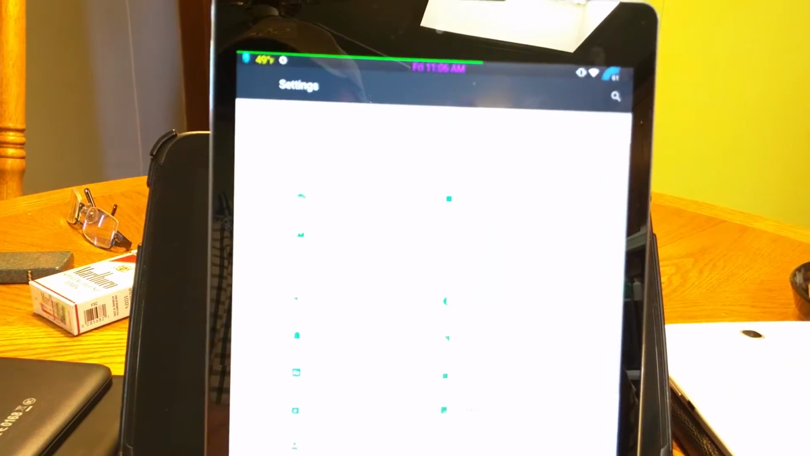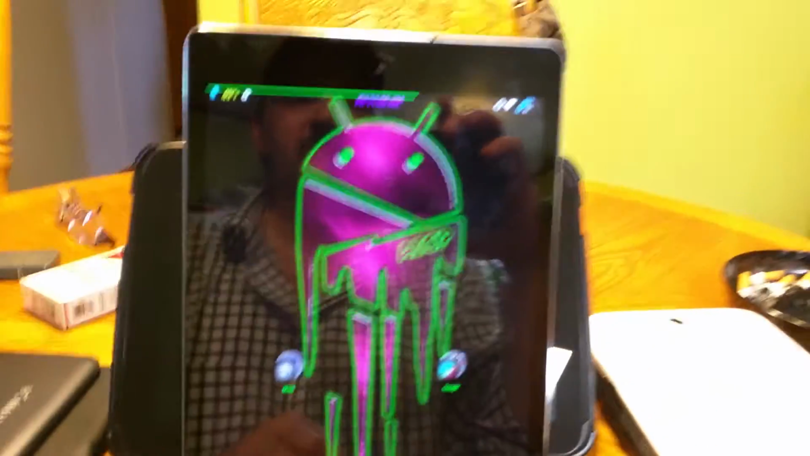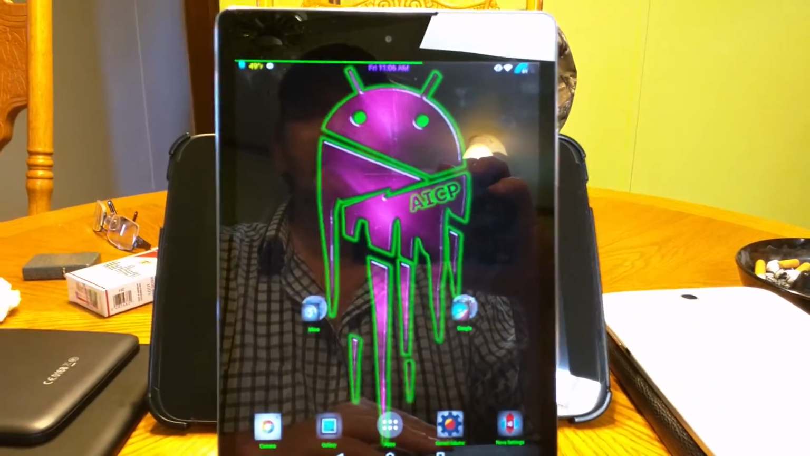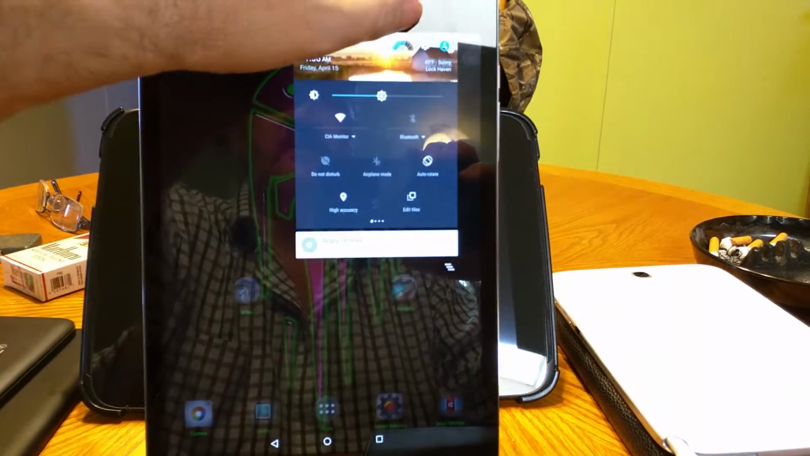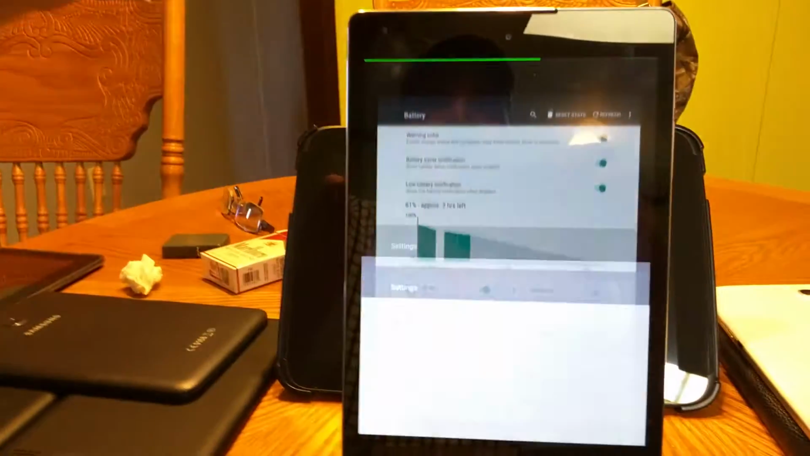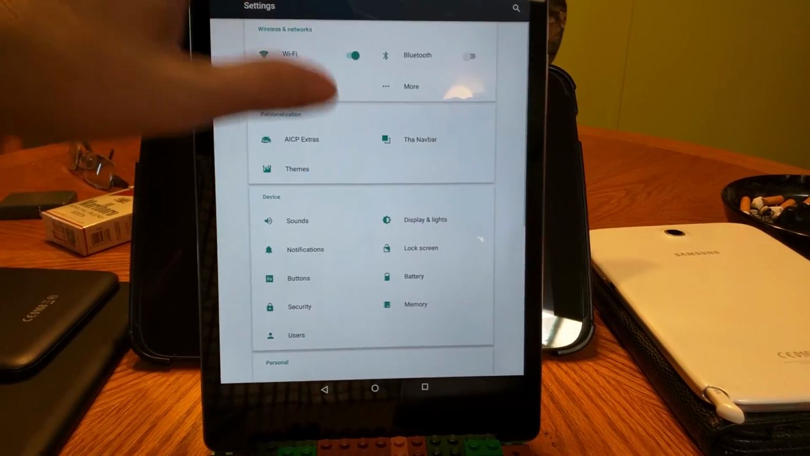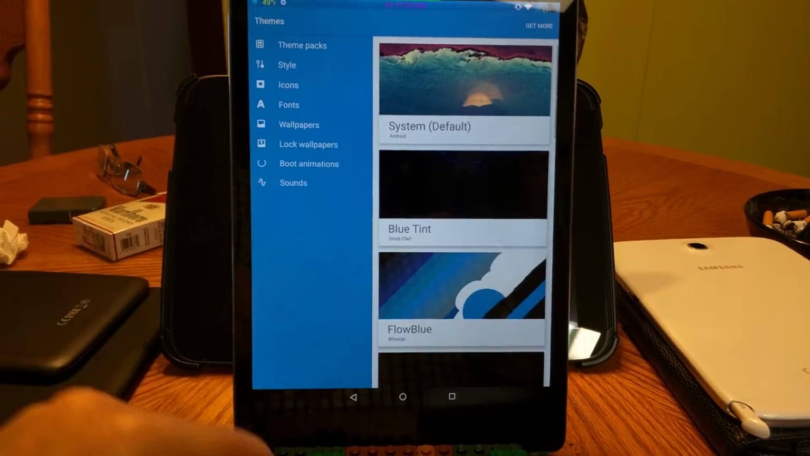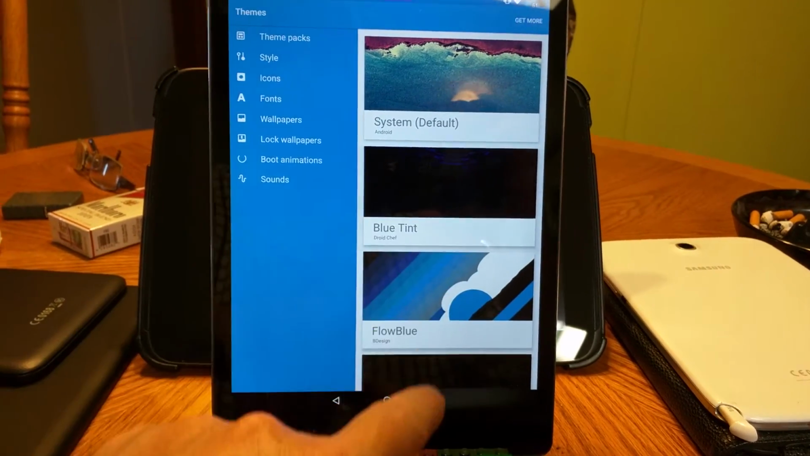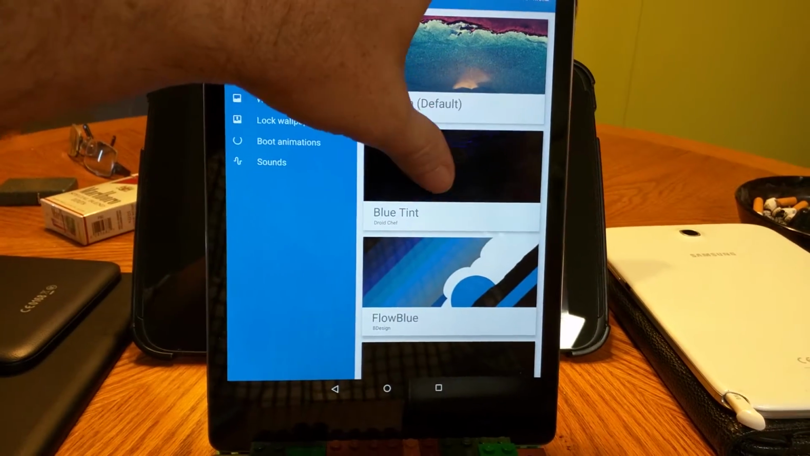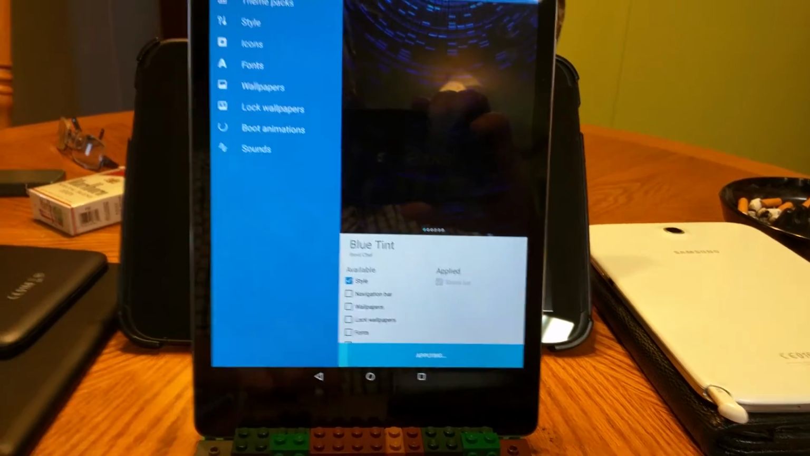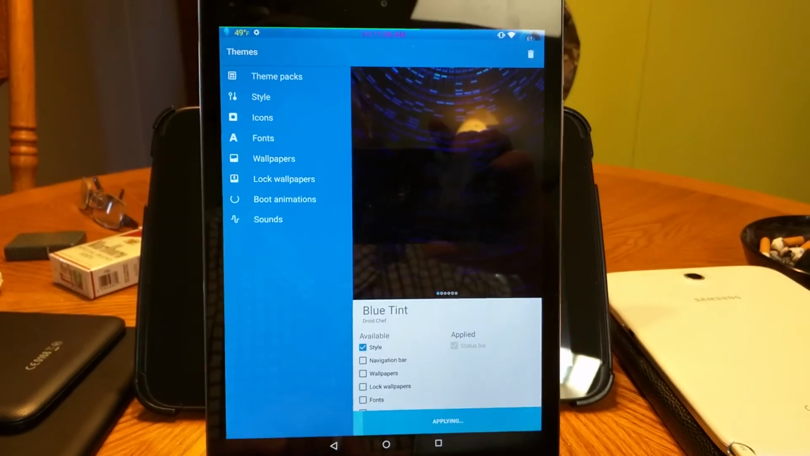Now, that's pretty much for AICP. Again, guys, you know me, I love AICP. And if I'm not mistaken, I usually set up a theme for you guys, so I'm going to go ahead and do that. Let's just go with something really quick. Blue tint looks good, so let's click on blue tint. Style, status bar, apply. That's all I'm going to apply. I'm not going to go real deep with this.